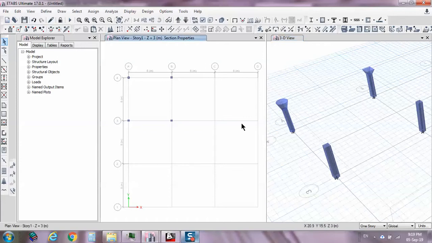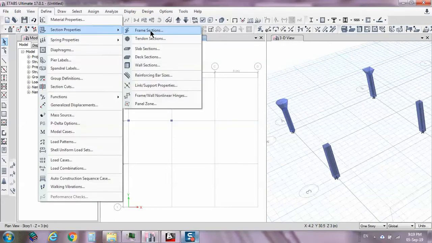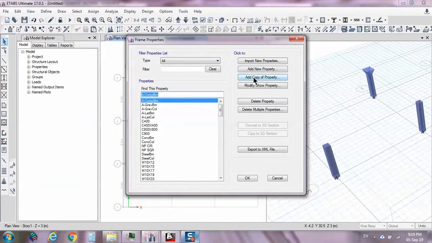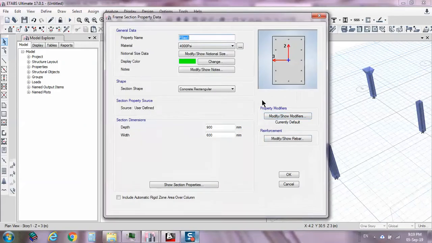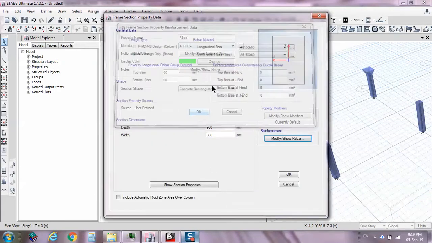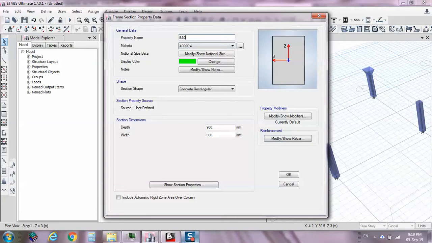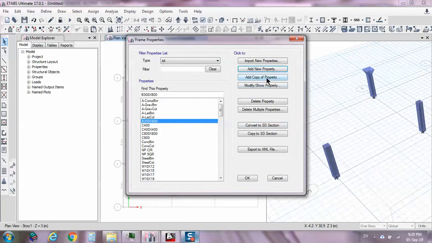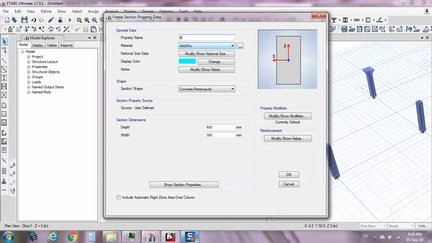Now let's do the non-prismatic beam. If I go to define section, frame section, add new property, and that's beam, call it beam 300 by 600. So that's 600 deep, that's 300 wide. That's a smaller section, and I'll copy that and call it B300 by 1200. So that's 1200 deep, same width.